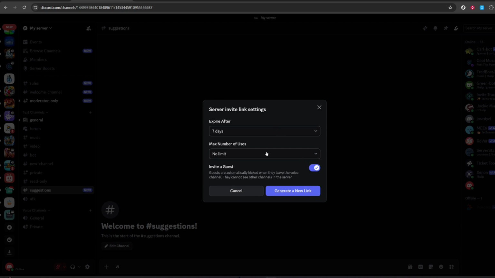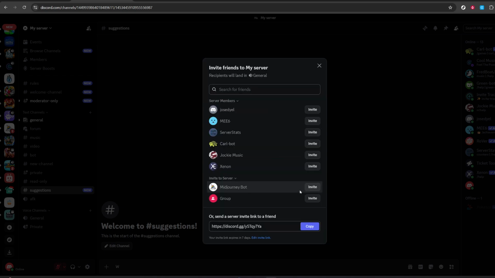Next, select Generate a New Link. This refreshes the invite so it reflects the guest setting you just enabled. Think of this as locking in your configuration. Some servers also apply time limits or use counts to these links, which helps keep access tight.